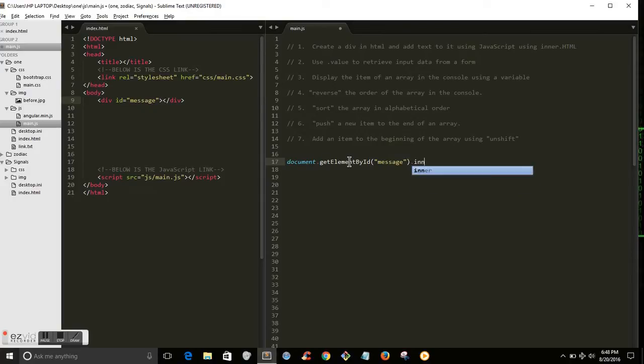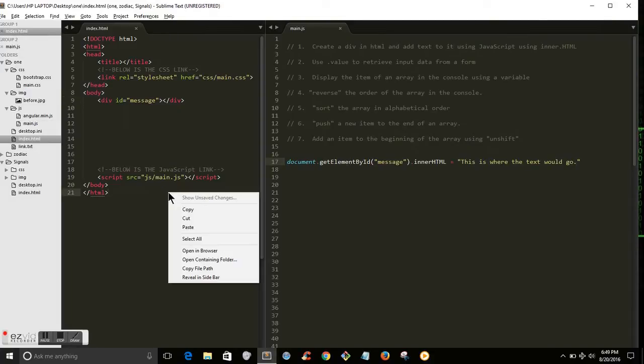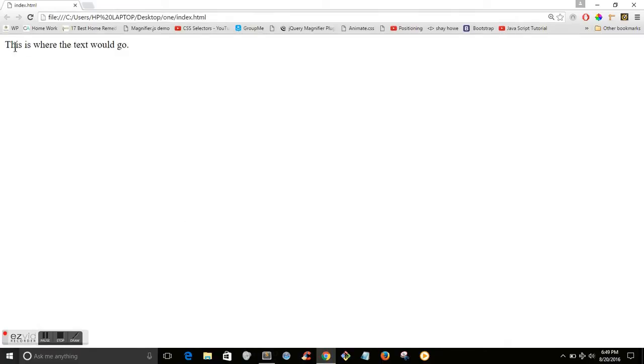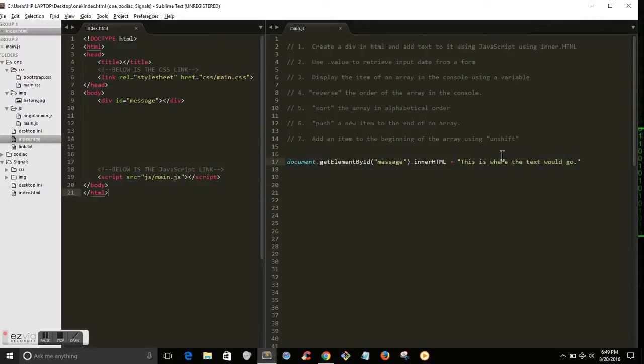And then we're going to add the dot innerHTML with an equal sign. And this is actually where the text would go. So I recorded this earlier. I still haven't figured out how to record as a video, so I'm doing the voiceover right now. Anyway, there's the text, and that's all.